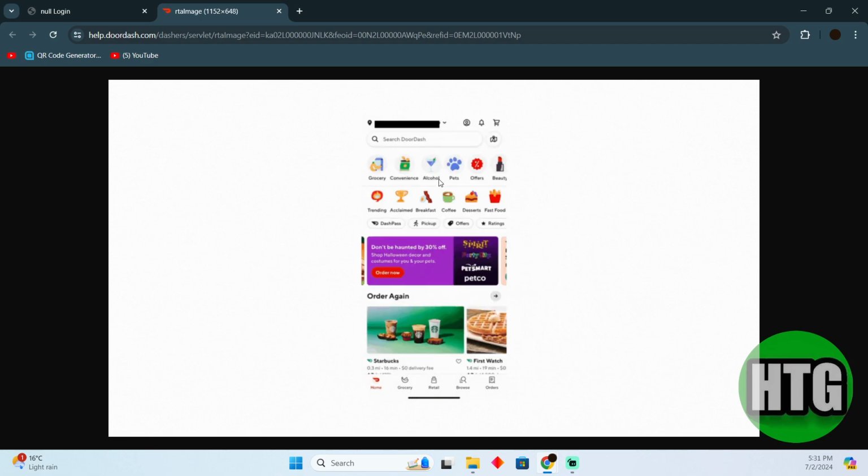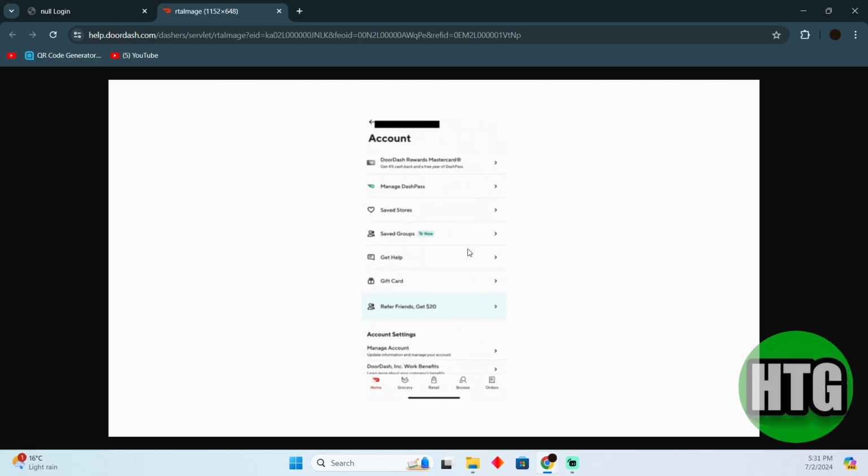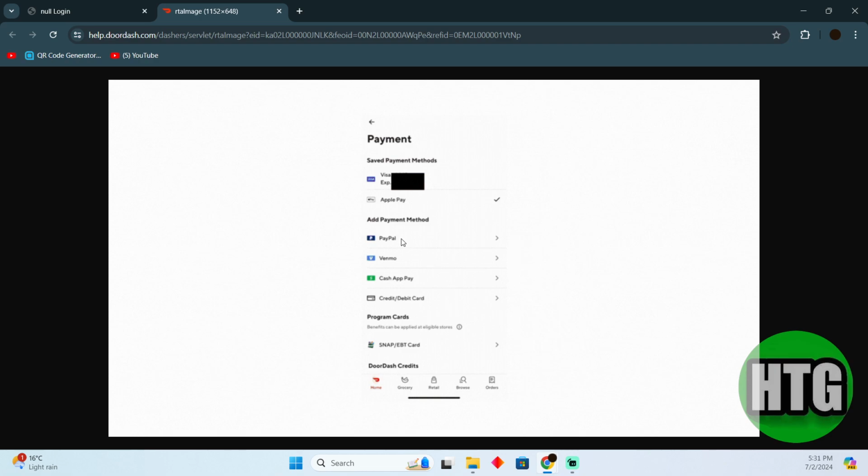You just swipe to delete it. After deleting it, as you can see, there is an add payment method section. Just select the one you want to add and there you go, you'll be able to add it.